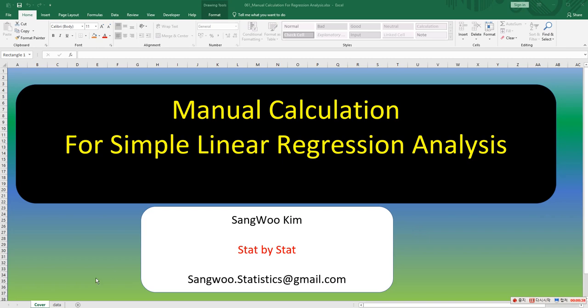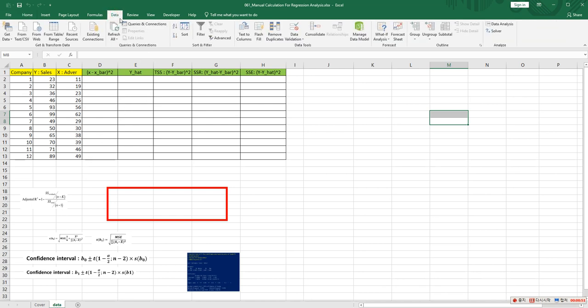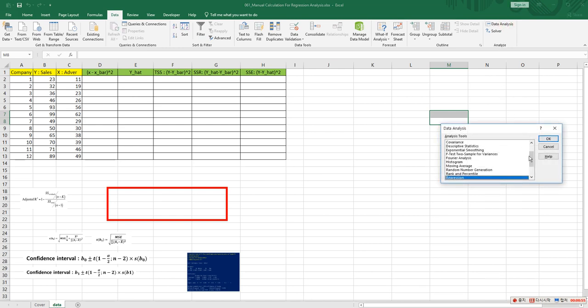Let's start. I have prepared very simple data. There are 12 observations. In order to do regression analysis in Excel, click the Data tab, and there is Data Analysis on the right side, and choose Regression.